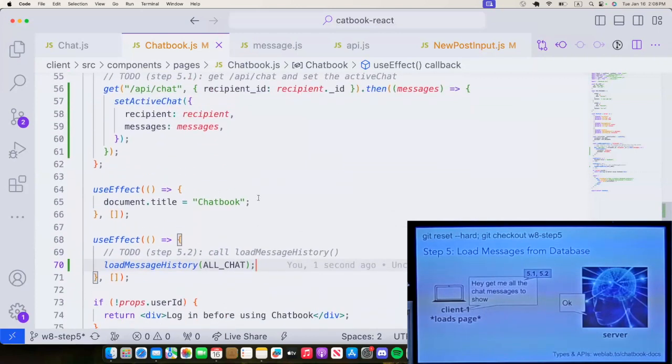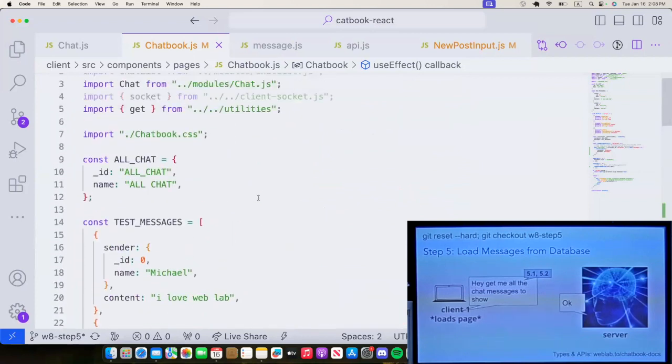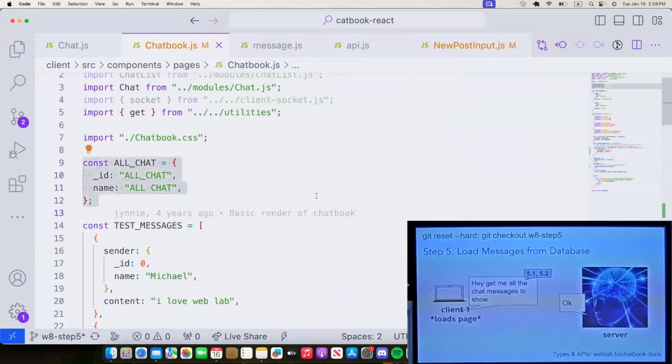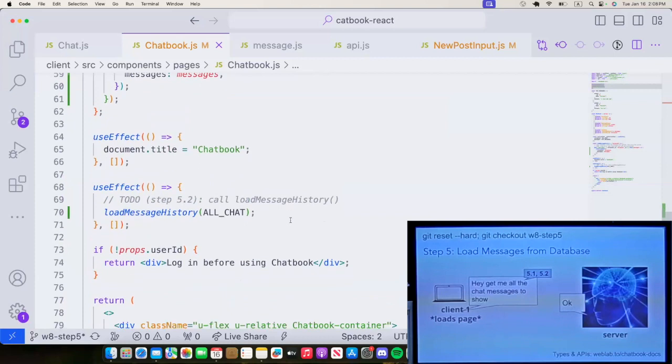Remember that all chat is just a user object that we had previously defined up here. So all chat is hard coded. Eventually we can support fetching the messages for different users as well.